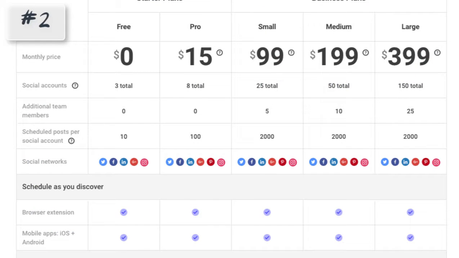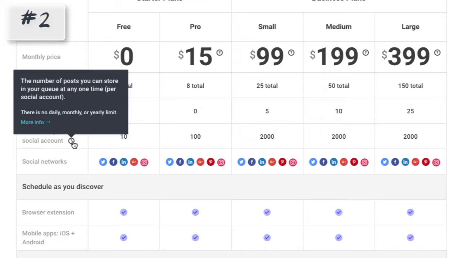Buffer's free plan allows you to connect up to 3 social accounts, and I recommend that you do Facebook, Twitter, LinkedIn, or Instagram. And you can schedule per social account in advance 10 different posts. That can allow you even to do 1 month of strategic planning for your small business.